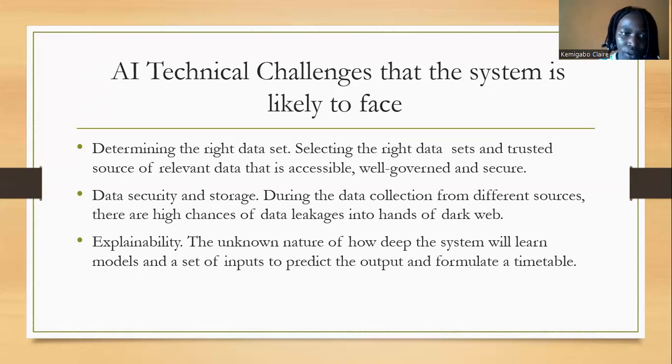Data set that is secure, that is easily accessible, that is well governed. So that is a challenge because you can't get something that is so accessible to everyone. And the next challenge would be data security and storage.